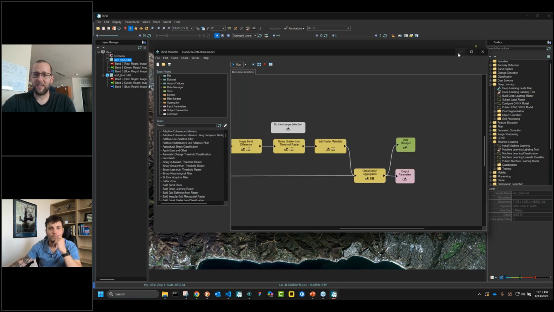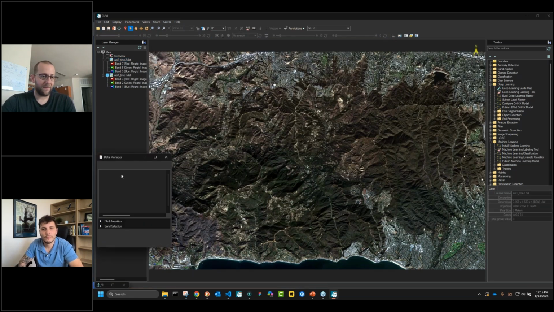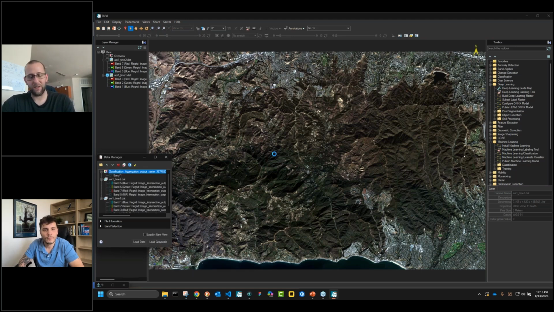All right, took a second, but if I open up ENVI's data manager, my computer's going nice and slow today, just in time for demos.